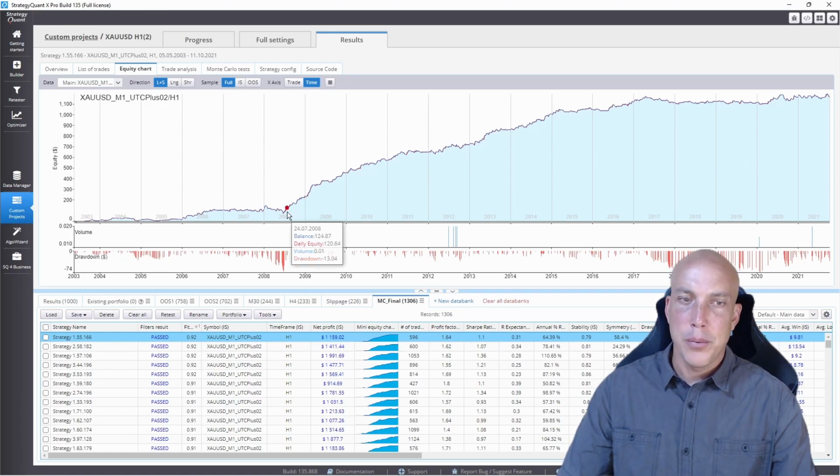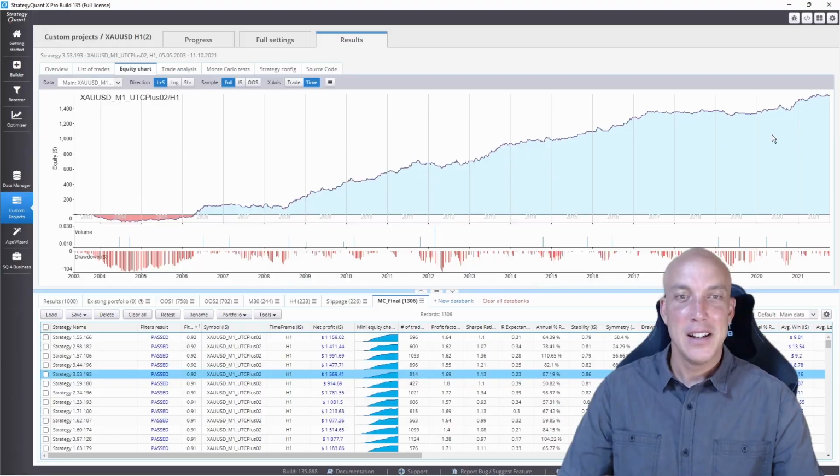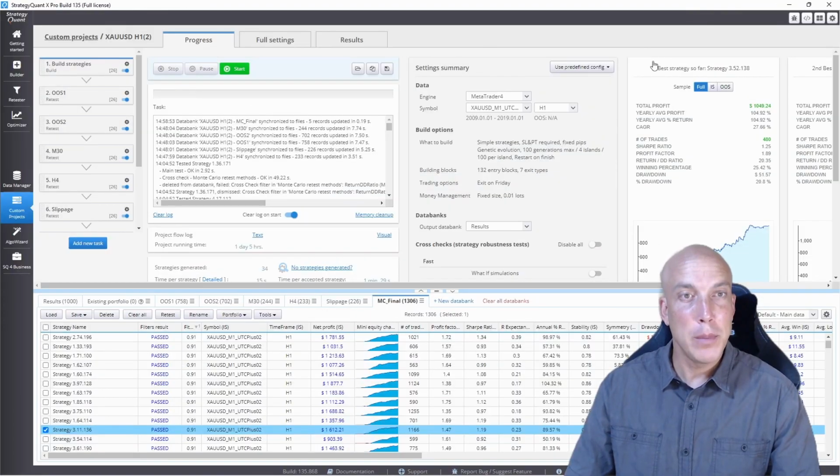It goes up from 2008 to roughly 2015 and seems to flatline for a long time. I'm not really a fan of this. I want to see some year after year increases on the strategy. Number 4, recent good performance. On this equity chart right here, we can see the last 2 years from 2020 to 2021 have done very well. So I've picked my strategy.